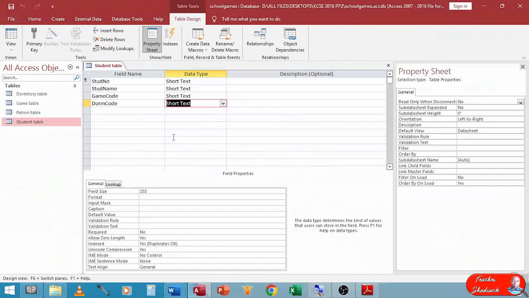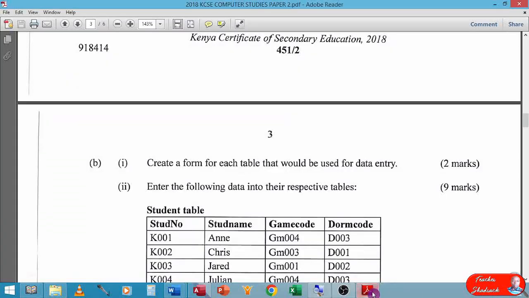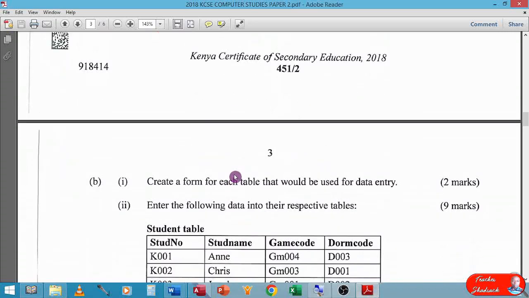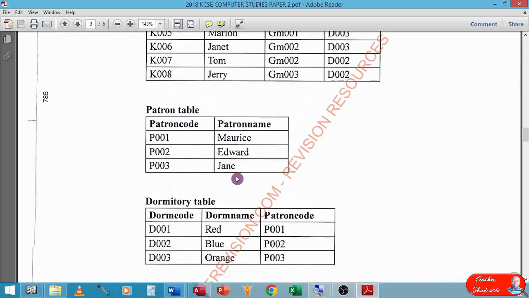Good. Having done so, let's read the next instruction. So let's remember to close the table so that it does not give us any issue. Next item. After creating the tables, we are told to create relationships between the tables. Where is that?